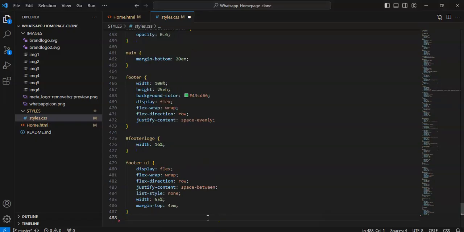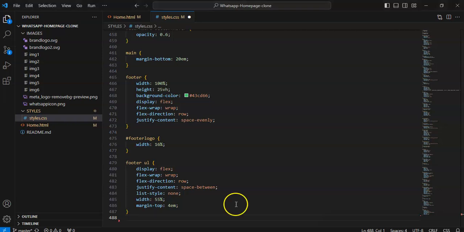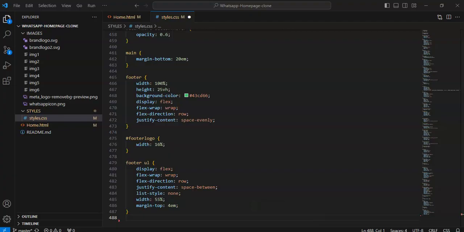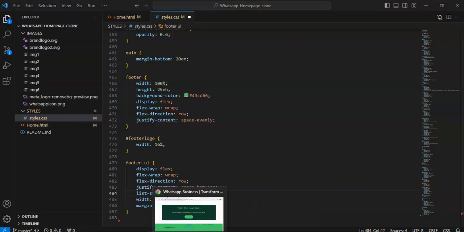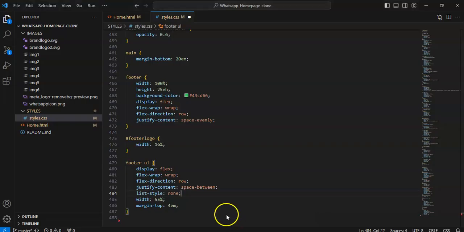Now we're going to style the ULs. Remember, this is the UL here. I set the display to flex and flex direction to row. I turn on flex wrap. Justify content, space between. So we want all of them to be aligned. Currently it's on a column basis, but we want it to be aligned from left to right. That is flex row. And then what else? I'm setting list style to none. That is to remove these bullet points that are attached to them by default.